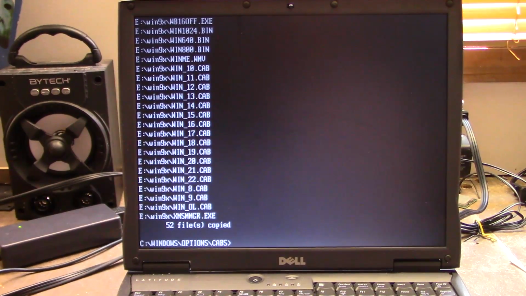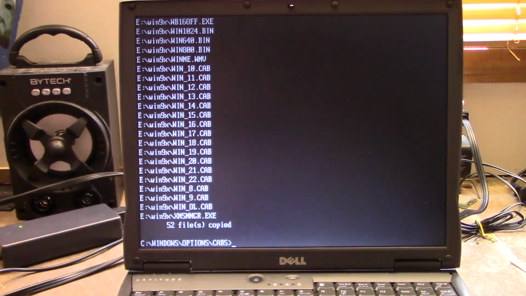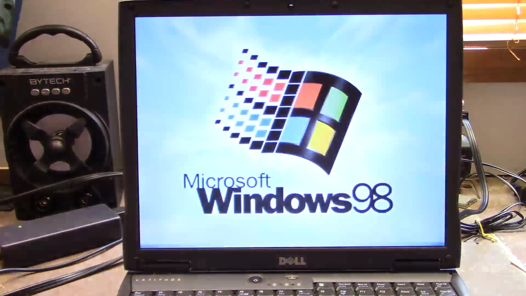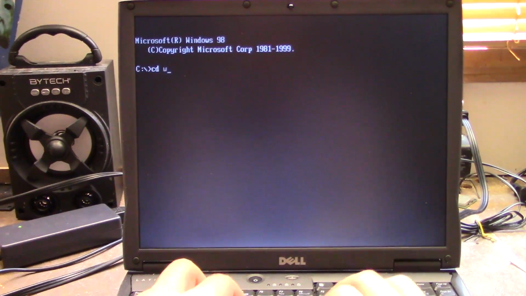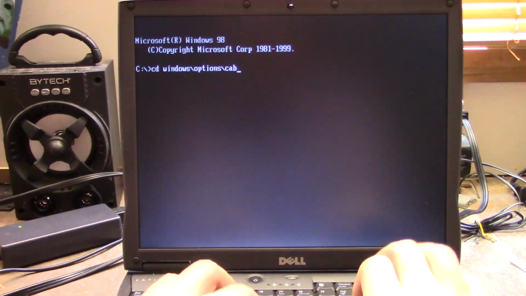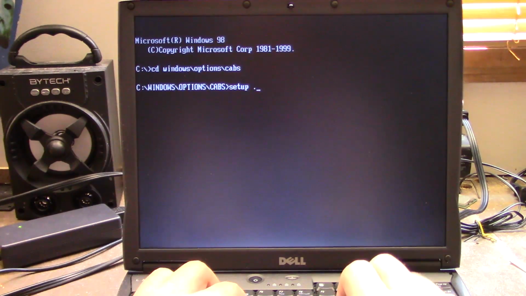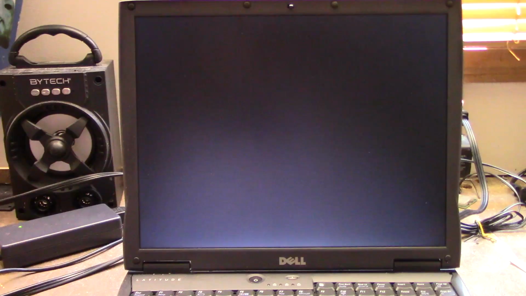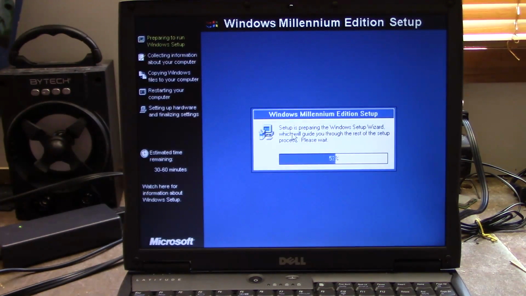Alright, everything copied with no problem. I'll be a little bit slow, so I'll go ahead and take the CD out. Give it a Control-Alt-Delete. And it should boot to a Windows 98 command prompt. There we go. And we'll go to the Windows/Options/Cabs directory. And we'll do setup /IS so it doesn't do the scan disk. And here's the Windows Millennium Edition setup.